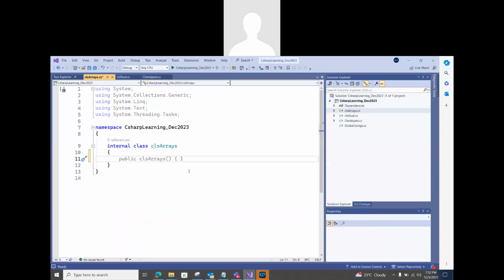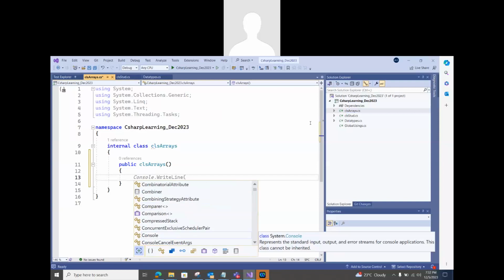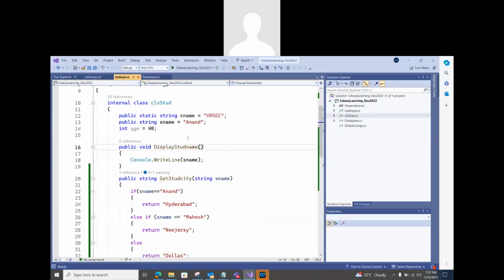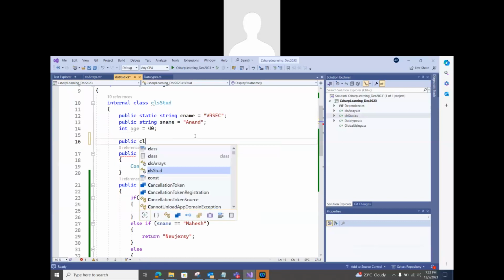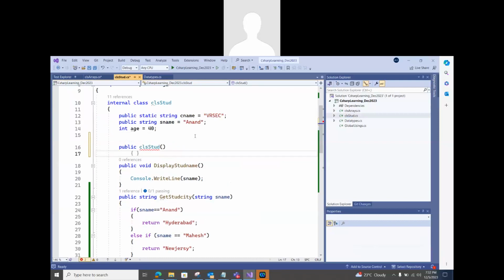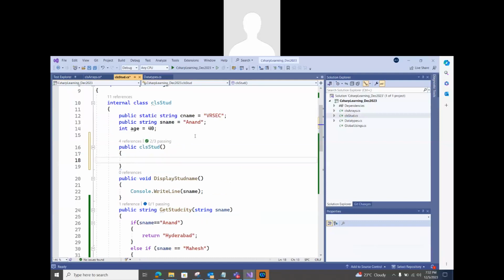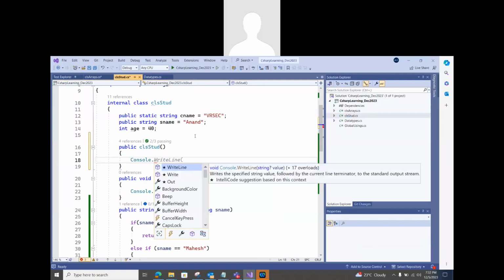This is the constructor. It will be like this. Whatever code you are writing here, when you create an object for this class, this code will be triggered. Understand? Let's say previously we have class student, right? So here, if we have a constructor, how to add it? A constructor always has the same name as the class, and it doesn't have any return type. Public CLS student, this is the constructor. Now let's say here I am doing Console.WriteLine.